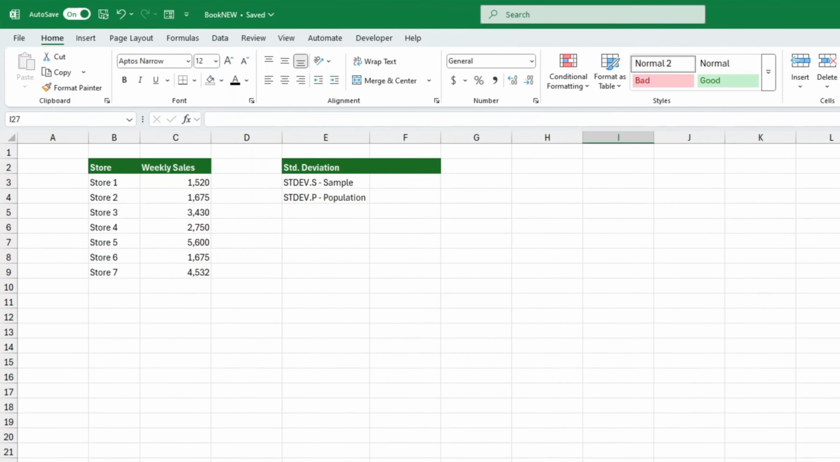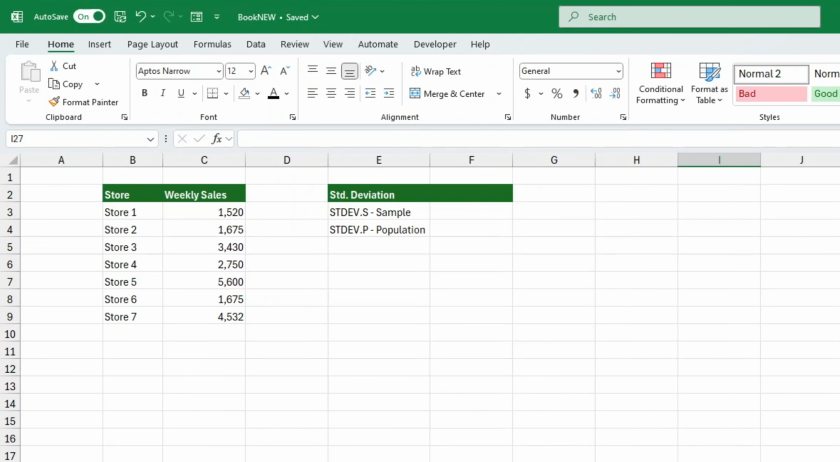Today, we're going to crack the mystery of standard deviation in Excel. And I promise, it's not as scary as it sounds. By the end of this video, you'll know exactly when to use STDEV.S and when to use STDEV.P, and you'll be able to calculate them in just a few clicks. Trust me, once you understand this, you'll feel like a data analysis wizard. So grab your spreadsheet and let's get started.